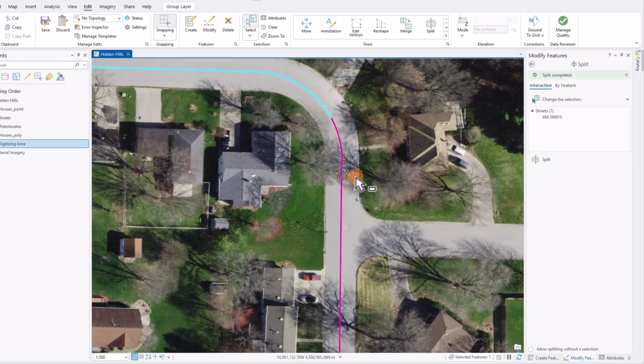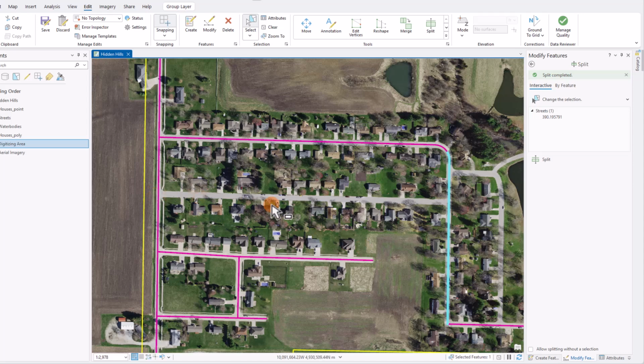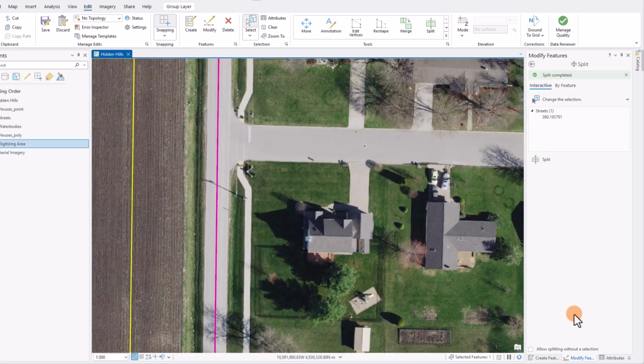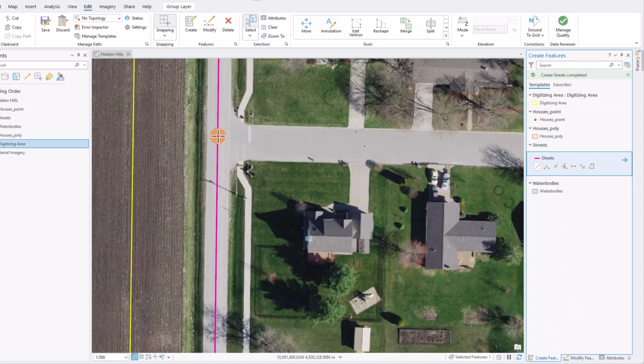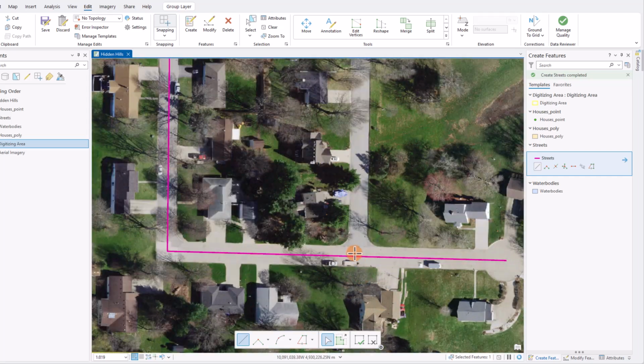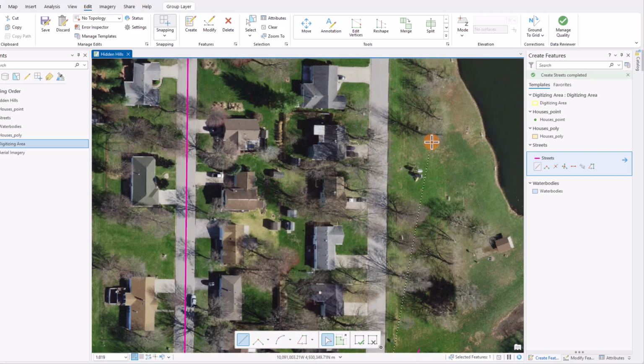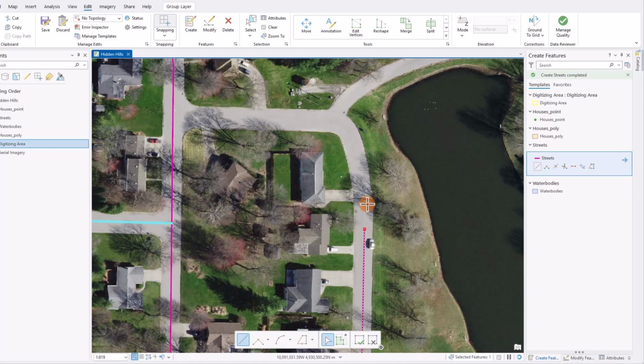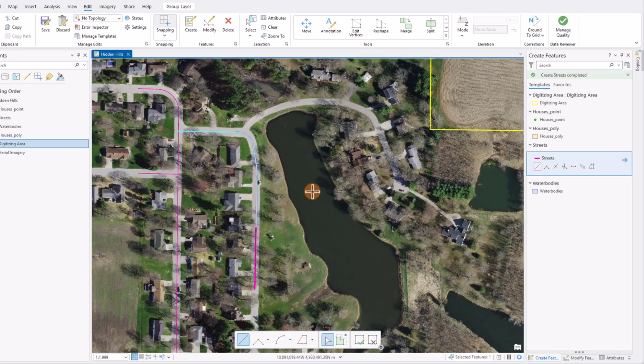Next, I will digitize the final east-west street. Again, I will start at Candy Lane and finish the street at the north-south street that I just digitized. Next, I will digitize the other north-south street. I will start at the southern end. When I reach the curve in the road, I again switch to the Endpoint Arc Segment tool. Then I switch back to the Line tool and complete the road.